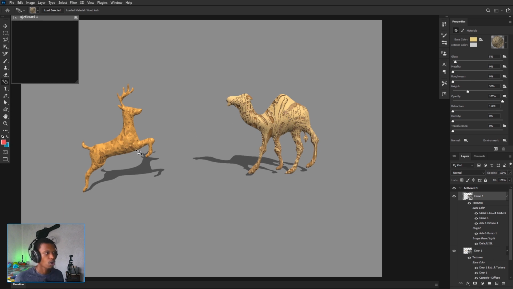You just drop materials instead of dropping paint. It's just vice versa. In flat design, you drop paint. In 3D design, you drop 3D material, all right?